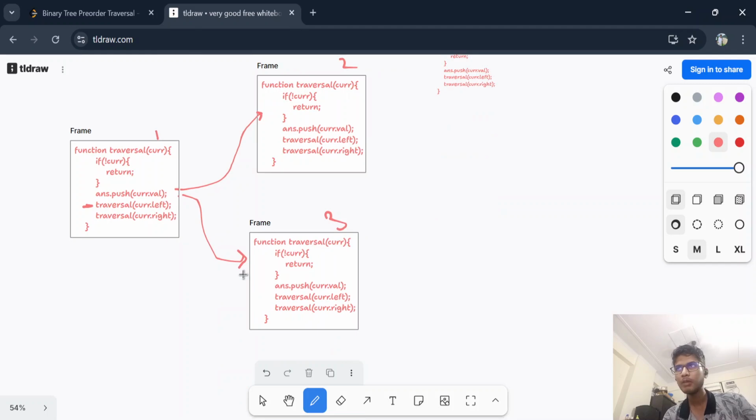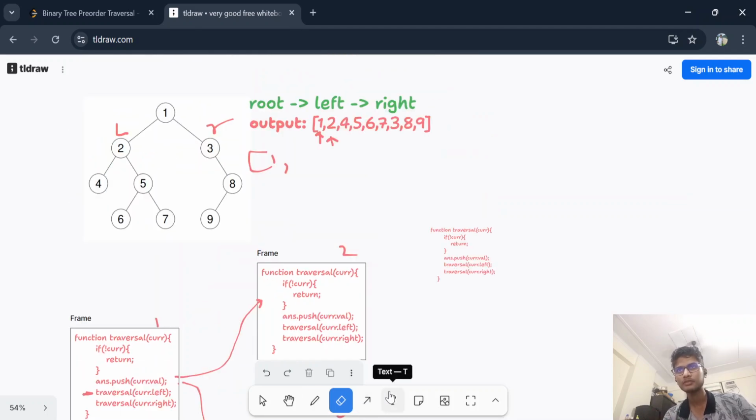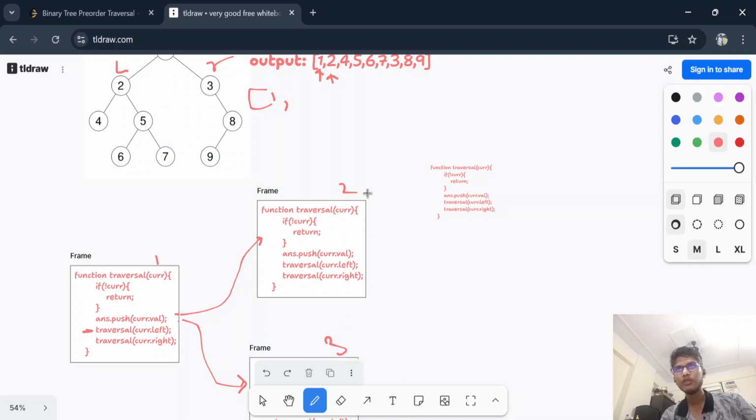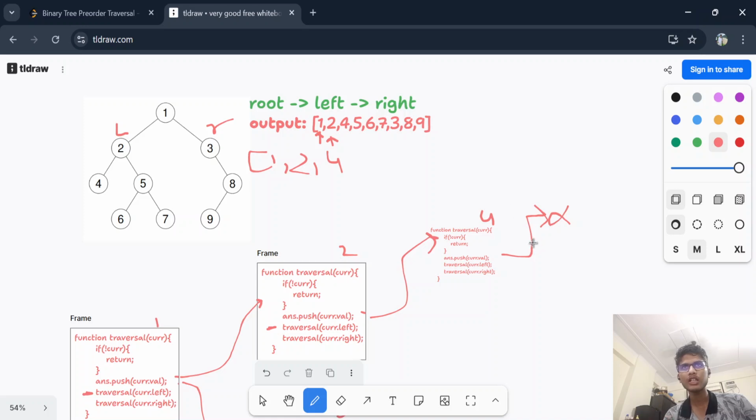We have created that 3, but if you want, you can erase that. Oh, we cannot erase it, so let's leave it there. We will call this function with 2, so it will push 2 into our answer. Now it will call traversal with current dot left. Current dot left is what? 2 dot left is 4. It will push 4 inside it, and call traversal with current dot left, which is null, so nothing will happen. It will just return back.